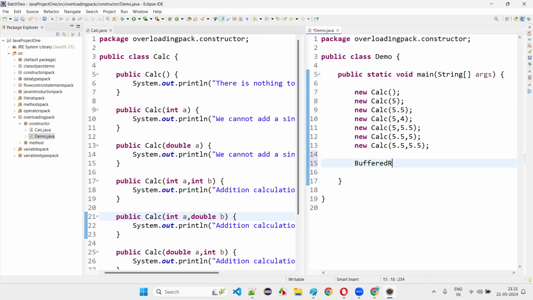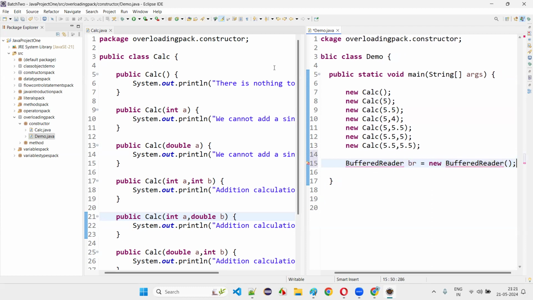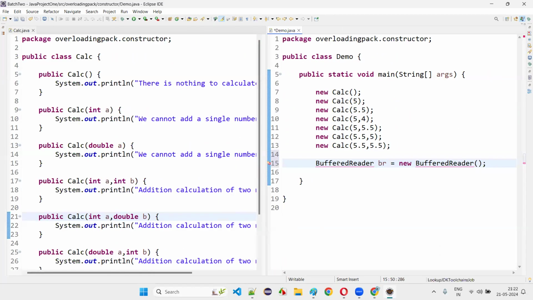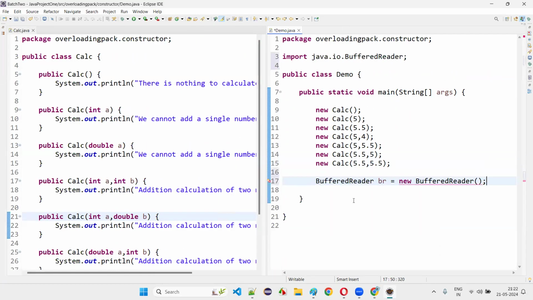I'll write something like this. BufferedReader is a predefined class in Java I'm taking. BufferedReader br is equal to new BufferedReader. BufferedReader is a predefined class in Java. Hover the mouse on BufferedReader and import it from the java.io package. Now this is a constructor calling statement, yes or no? Yes, right? This is a constructor calling statement.